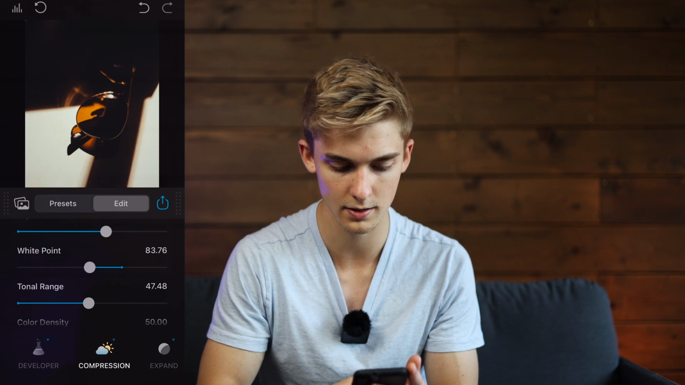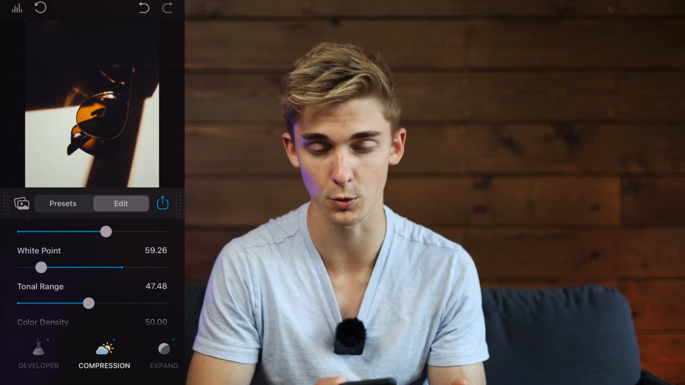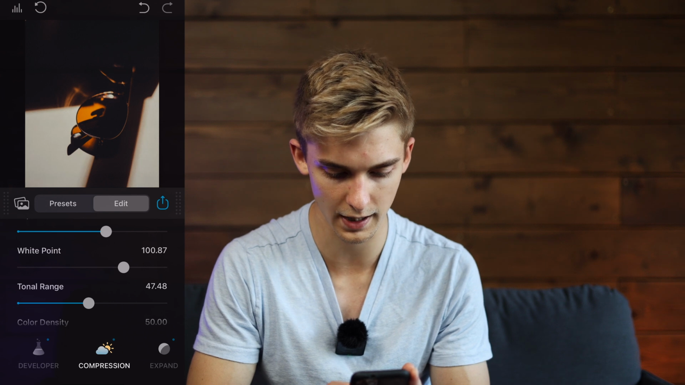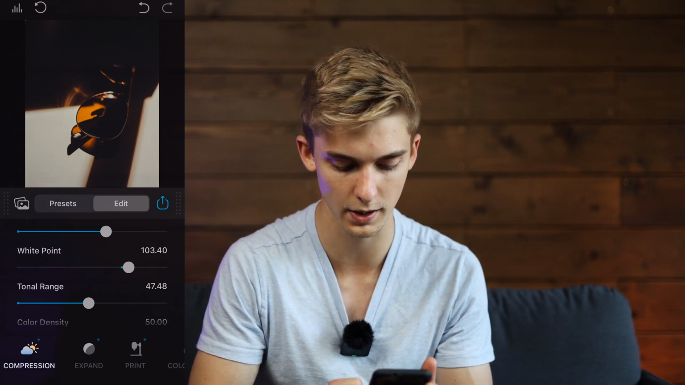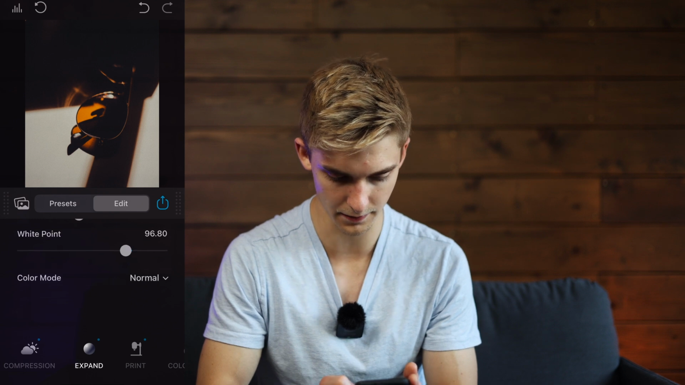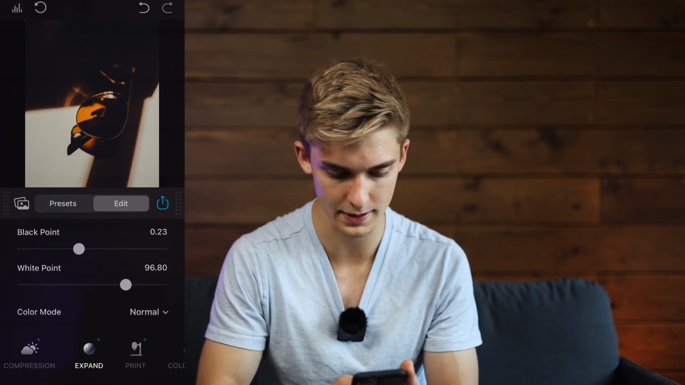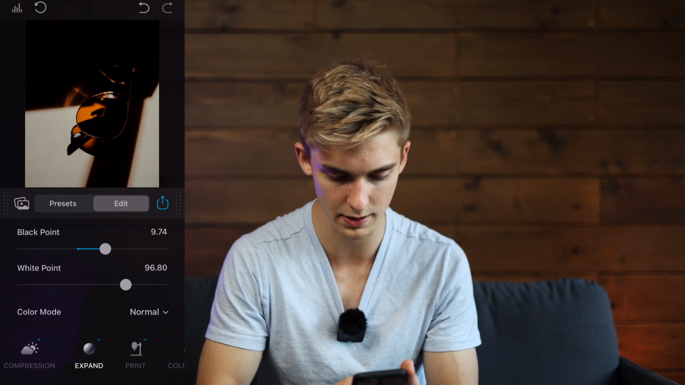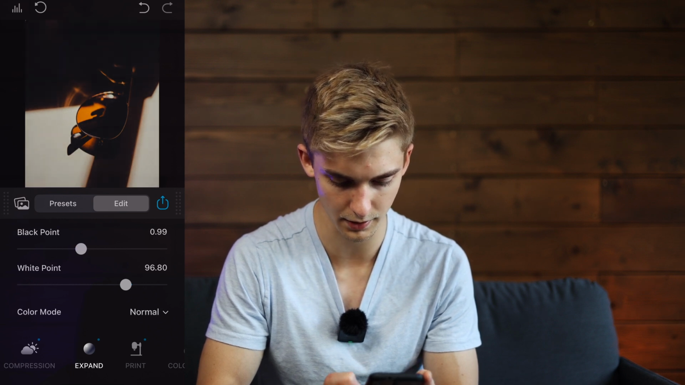The white point, again, you can edit this. You can make those whites look really bright, or, staying more true to the film kind of look, you can bring those down, make it look more of like a creamy vintage white. All right, and expand is very, very similar. This is where you can bring up and down that black point, similar to how we just did with the white. I think that looks good right around there.